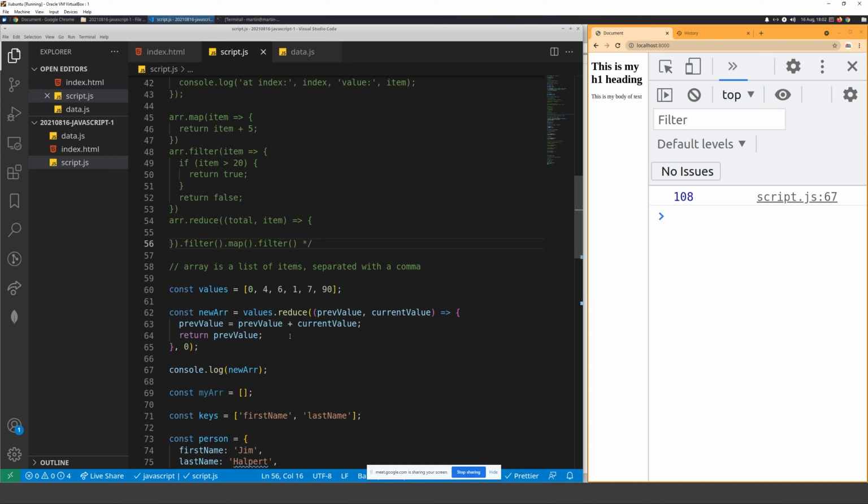Otherwise, you'd have 1,000 lines of code, where you could have brought it all down to maybe 50 lines of code by using map and filter and reduce all together.